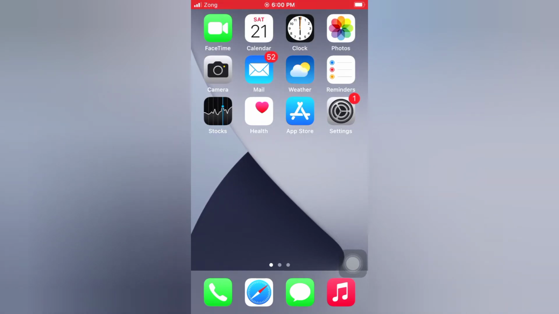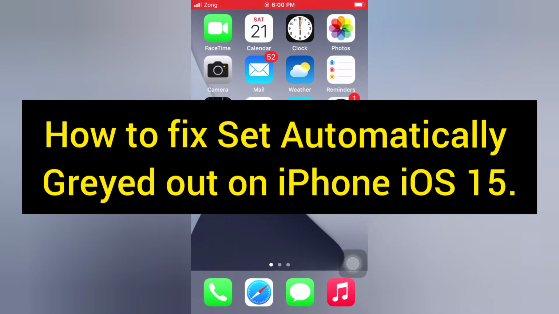Today in this video I will show you how to set automatic layout on iPhone in iOS 15.